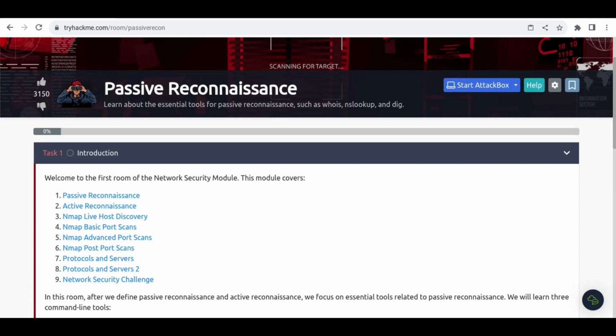I'm currently working on the passive reconnaissance room, and we'll be learning about the essential tools for passive reconnaissance, such as whois, nslookup, and dig.